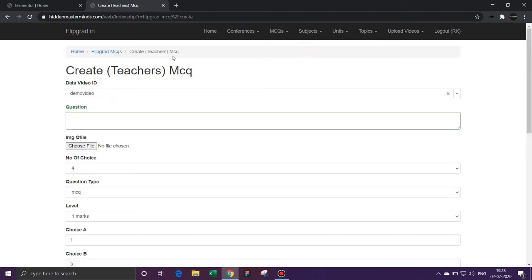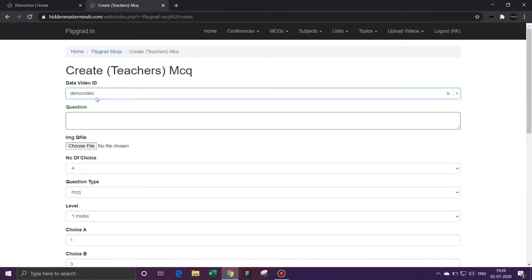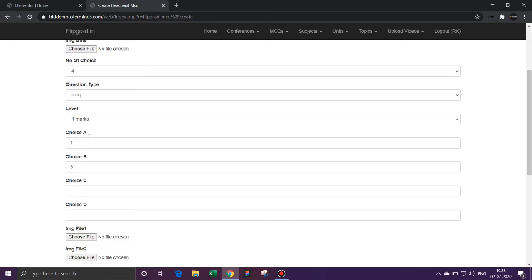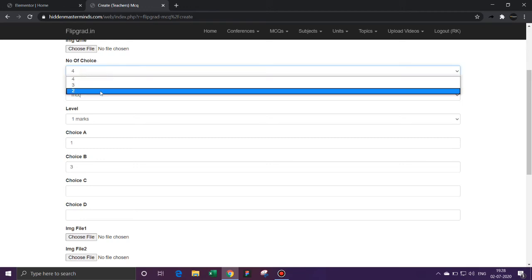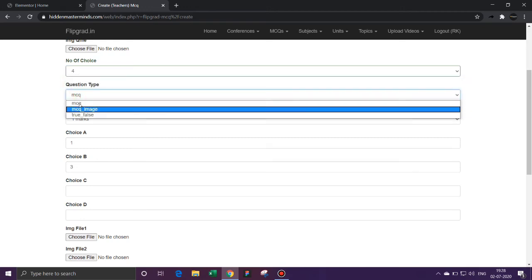To upload an MCQ, you just need to go to create MCQ by name, and here you need to select that same video. Here you can type your question, whatever question you want to ask in your exam, in the question tab. Later, if you have an image of that question, you can upload it here. Also you need to mention how many choices that question has. I'll keep it at 4 for now.